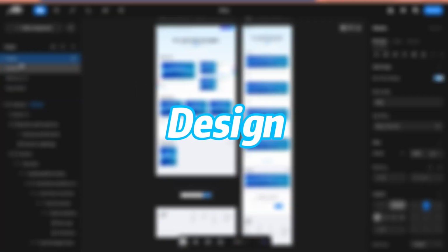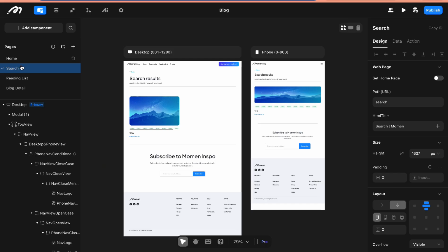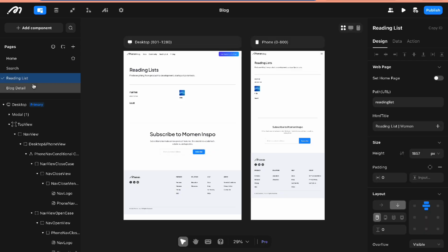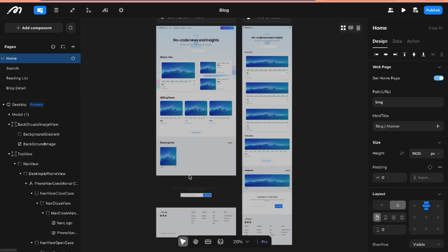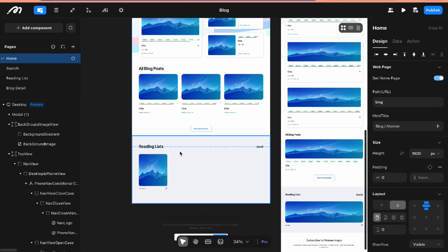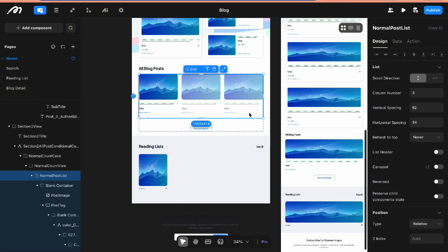Now we can design our user interface. The blog has 4 main pages: home, search, reading list, and blog detail. To build your UI, you can drag and drop components on your page and configure the settings for each component on the right sidebar.